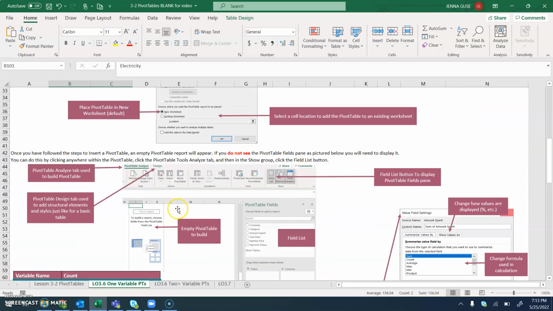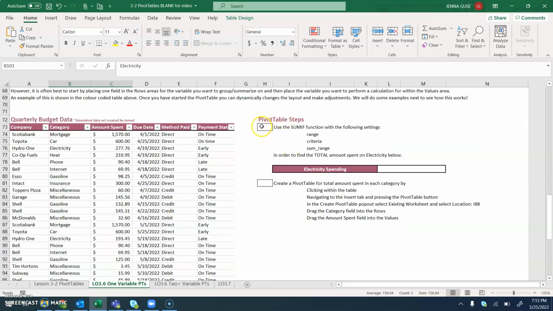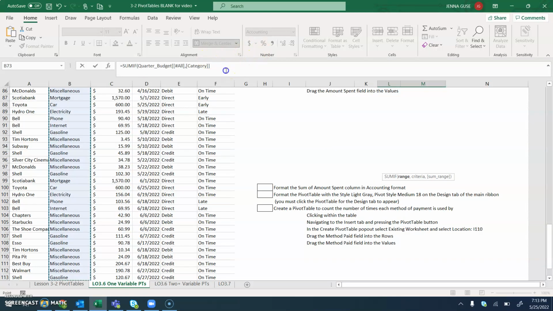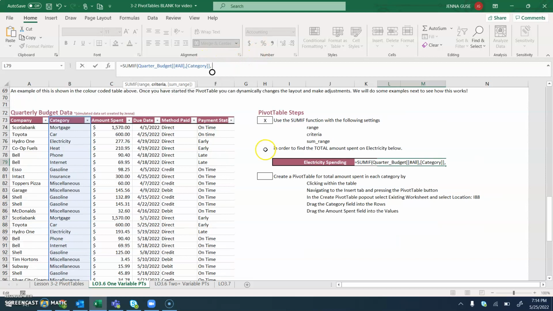For example, if we go back down to our data set, we could use a SUMIF function to find the total amount spent just on electricity without doing it by picking out all of the electricity payments. In order to do that, I would just type in equals SUMIF. The first argument is range, so that is where you're looking for the name electricity. It would be in this whole category column. The next argument is the criteria. That would be where we state electricity is the type of category we're interested in.